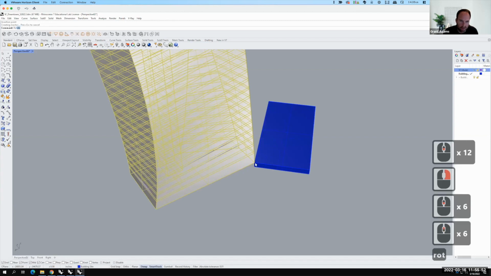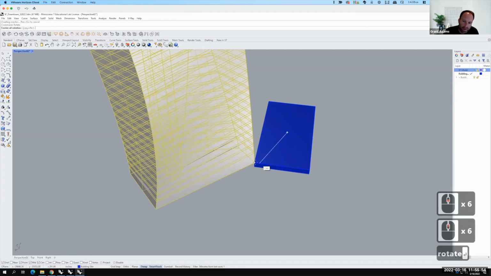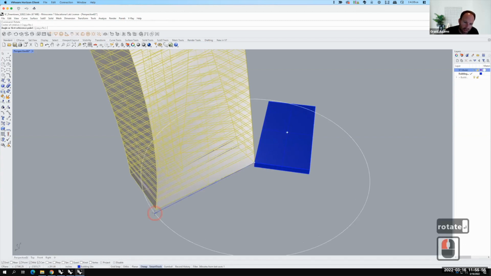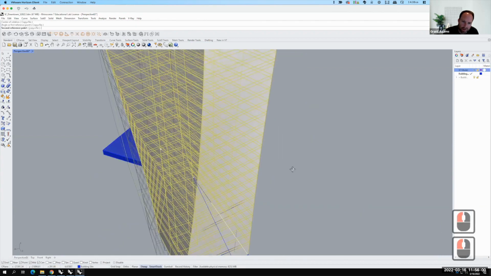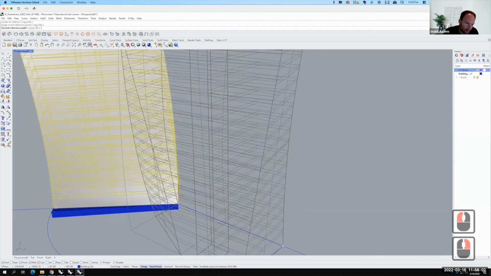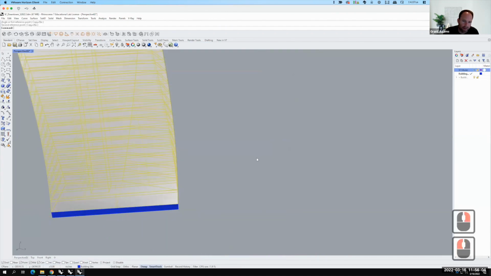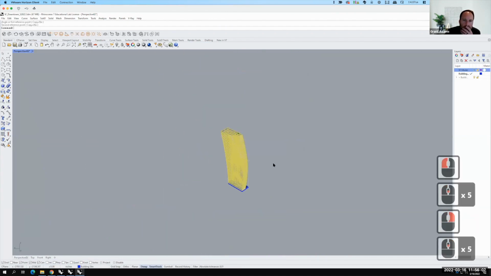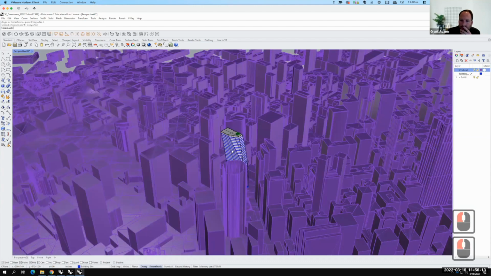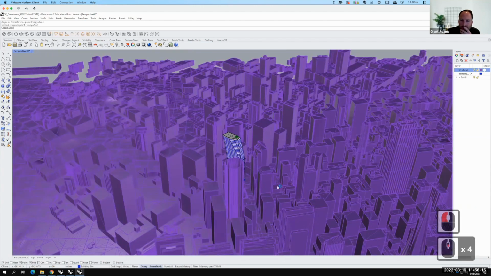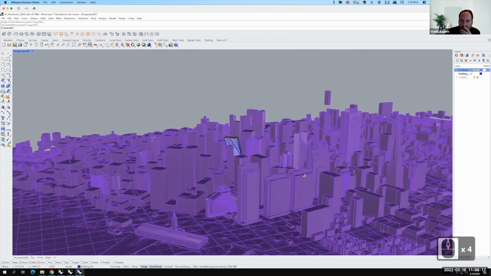So I'll type rotate. And I will use this side here as a reference. And I'll rotate it around until it lines up with that base right there. So there's my building. And it's now officially on the site. If I were to turn back on the downtown model, we'd see that there's my building in the context of all the rest of the buildings of San Francisco.